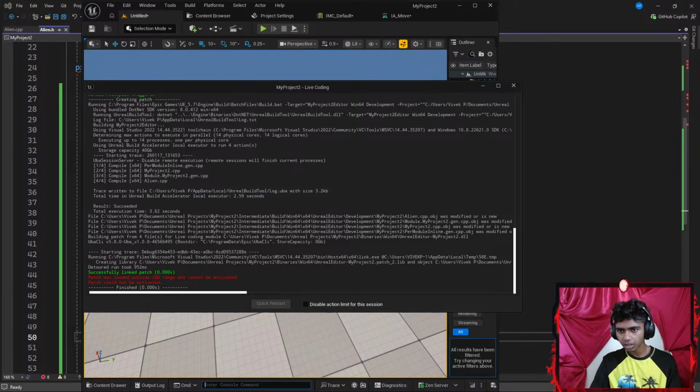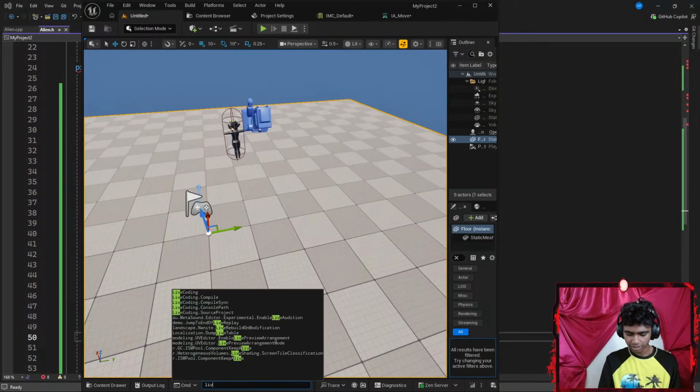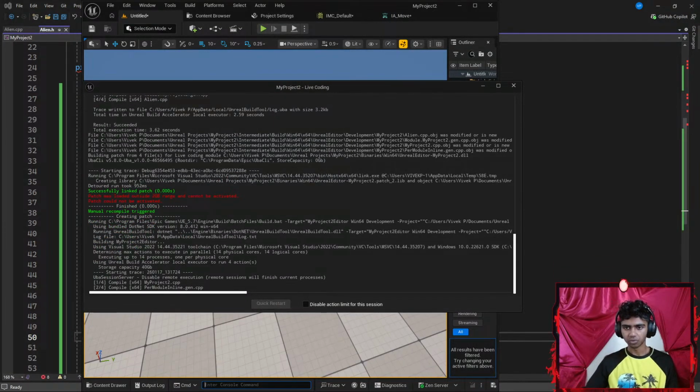Guys, I opened Wuthering Waves real quick. There we go. Okay, patch was not loaded outside. Cannot be activated. Patch could not be activated. Maybe I could go ahead and go with live compile again. Let's go with something like live compile. Maybe because I exited my stuff. Let's go with something like live compile. There we go. Okay, this time it should work.